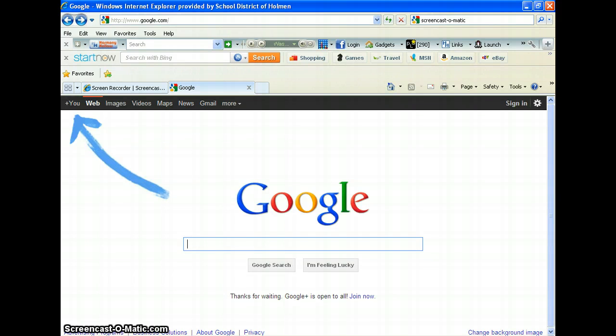This lesson is on how to use Google Docs. Specifically, we're going to use drag and drop within a document, create a table, and modify a table.